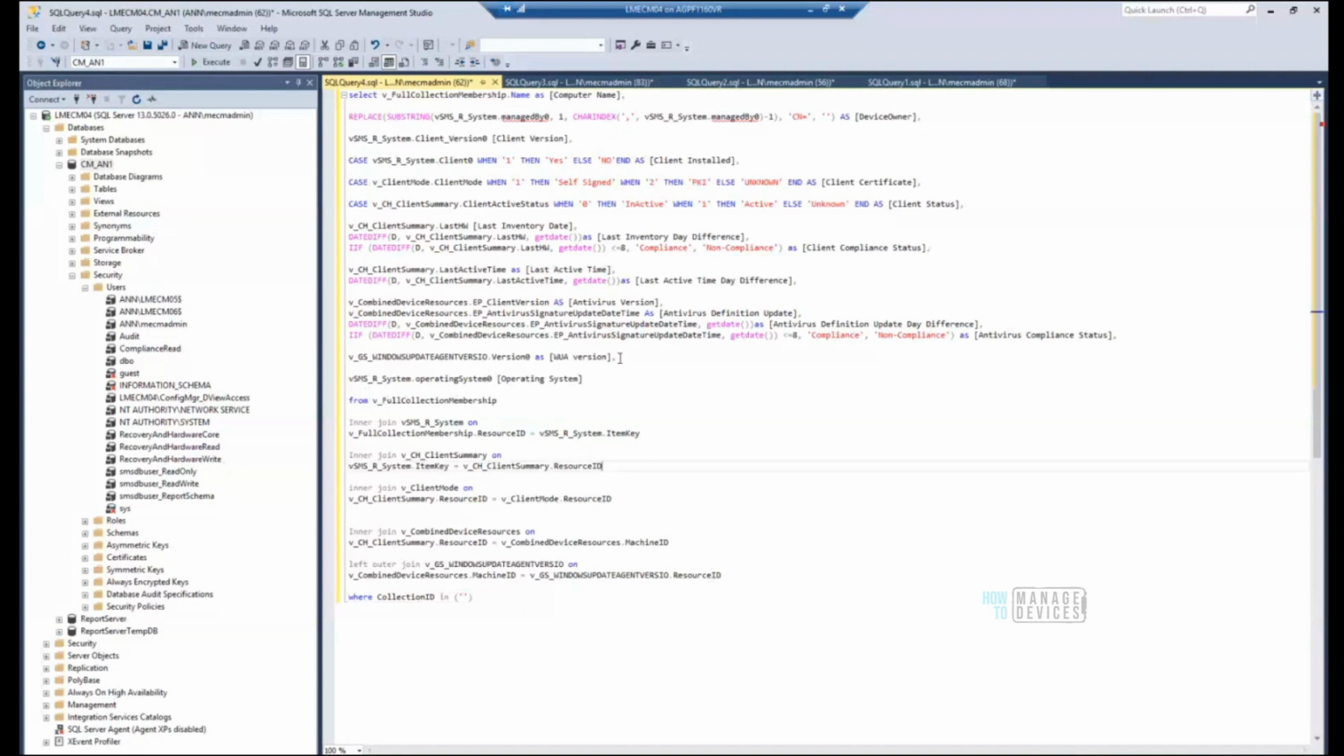You can see here, this is where I'm collecting as much information as I can. These are all my custom queries. I extended my hardware inventory, so I used collection membership with v_r_system with item key, as Karthik told, and the same resource ID. Coming to the client summary, the resource ID is the same. At last I use this one, and here the machine ID is coming for the combined devices. At last I use a left outer join. If I use an inner join again, I will get fewer counts.